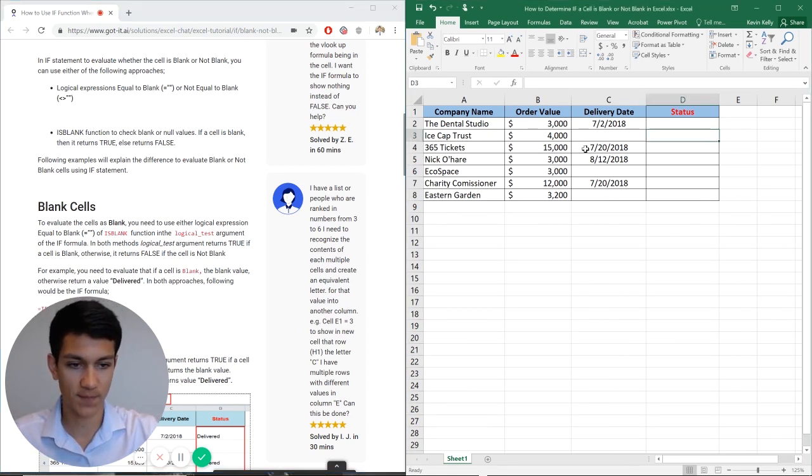So I have a table here with a couple of different company names, order values, and delivery dates. Basically what we're going to try to do here is say, okay, if there's no delivery date, that means it hasn't been delivered yet, which means in terms of the status, we want to know whether it's delivered or not delivered. So the way that we're going to do this is by using an if statement.